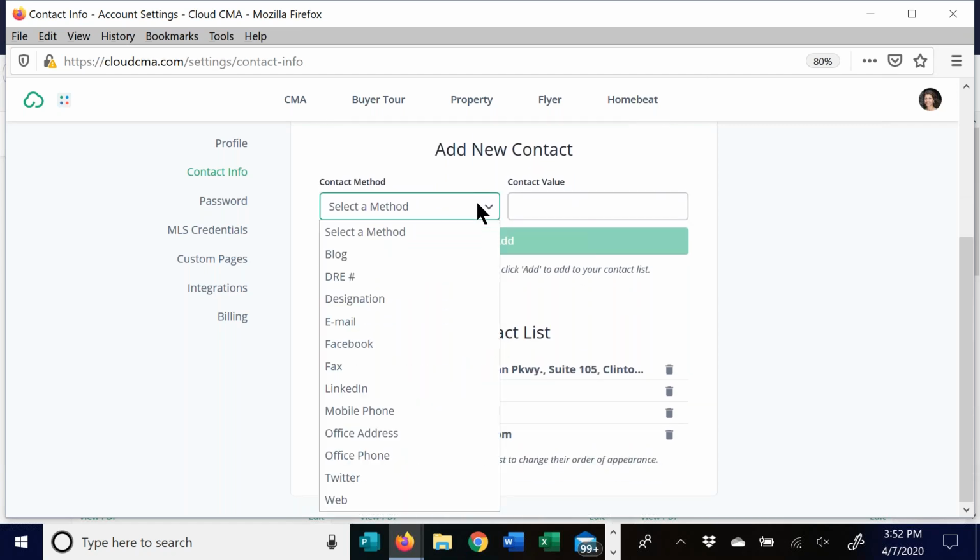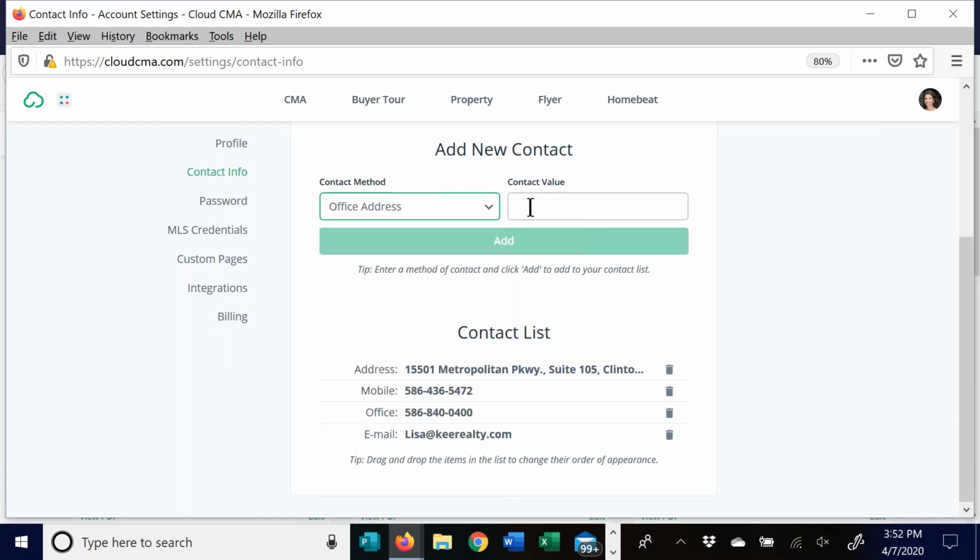You select the drop-down menu on contact method. You've got blog, DRE number, which I don't believe we use here, designation, email, Facebook link, fax, LinkedIn. So any of this information you want included, you can go ahead and click on it, and then type in the information here to the right of it. And then that will add it into your actual report.